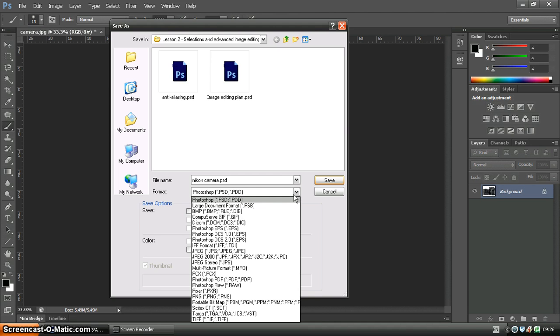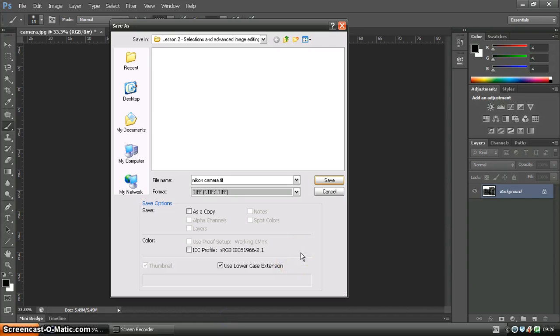So PSB, and we should be able to find it in this list somewhere. Here we go, second one down. So large document format, PSB. The TIFF format, which is right down the bottom here, it's a widely read format. It's very similar to the PSD format and will give you maximum quality.